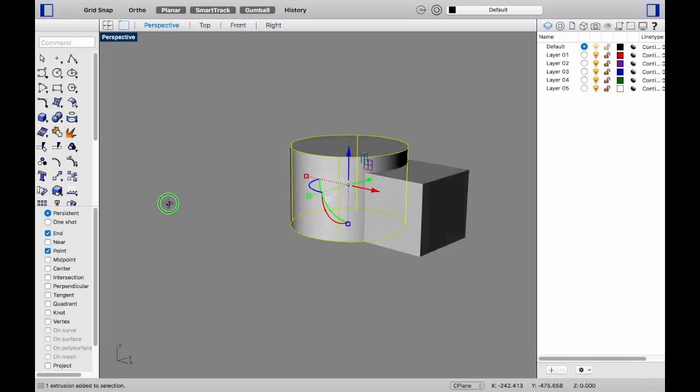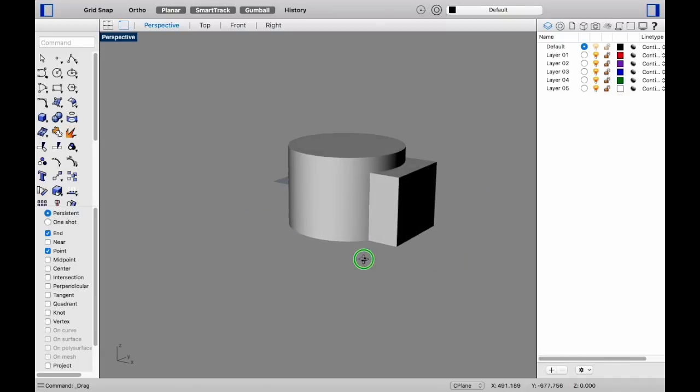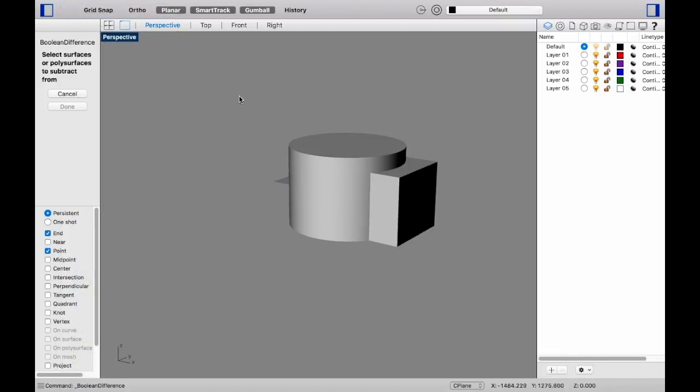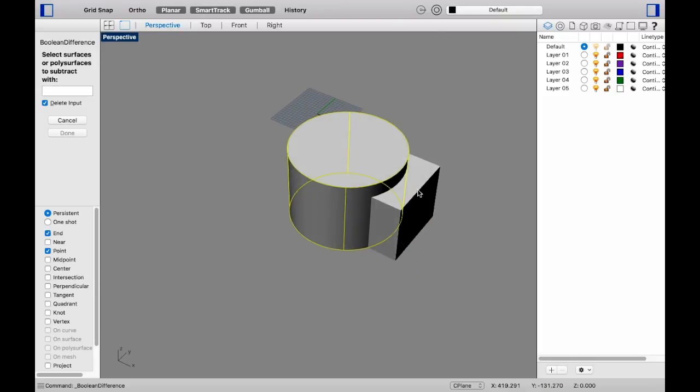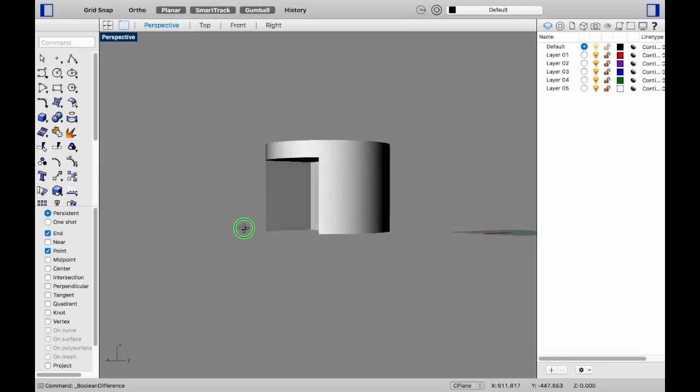Okay, so now we have the Boolean difference. You select the surface or polysurface we want to subtract from, then you select the surface we want to subtract with, and we right click, and here you go, you have a cut.